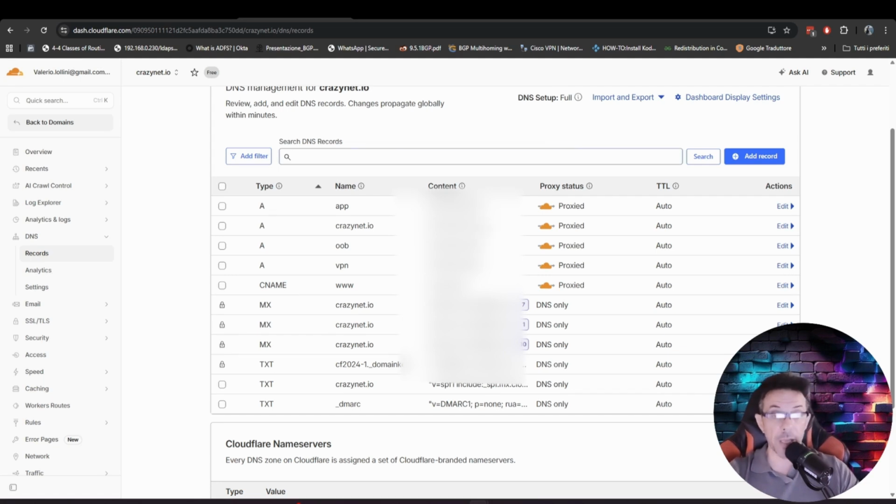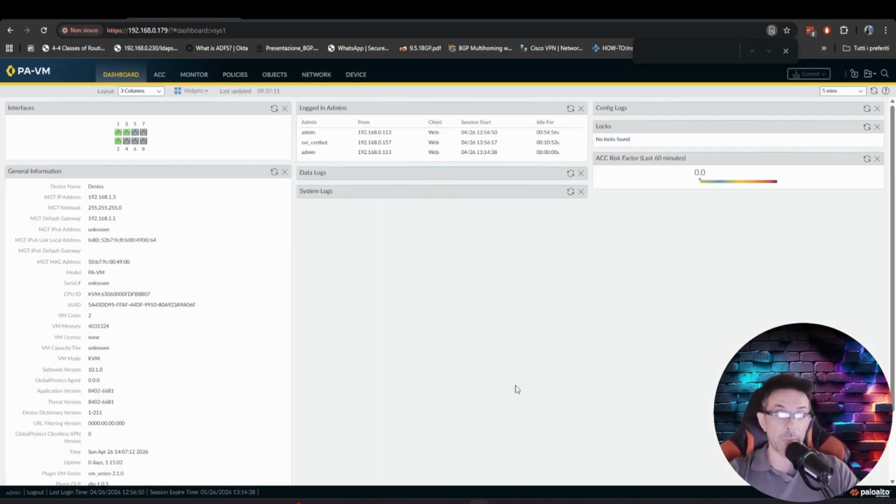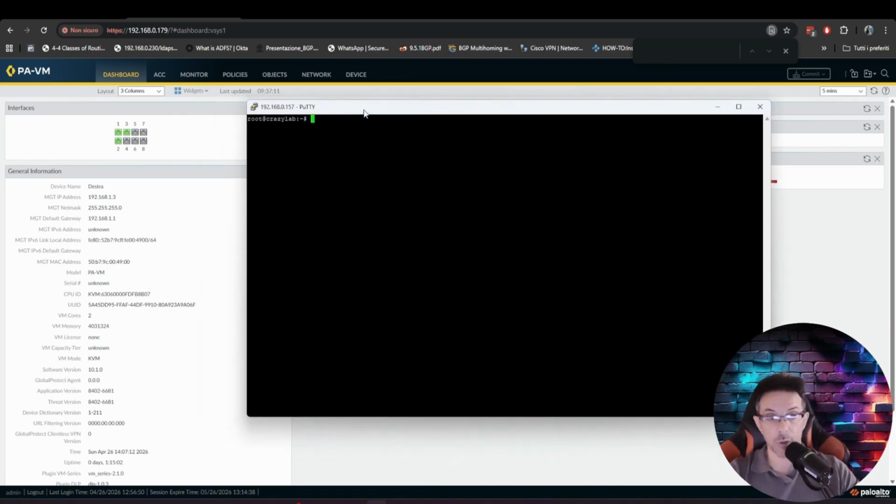But be careful. To make the VPNs work in this case, if you had GlobalProtect on vpn.crazynet.io, you have to remove the proxy because otherwise the VPN won't connect. Let's go back to the firewall and open our virtual machine console. In this case, my little Linux virtual machine. All the commands I'm about to type will be listed in the description below. So for now, let's proceed with creating the certificate for our GlobalProtect for the VPNs.